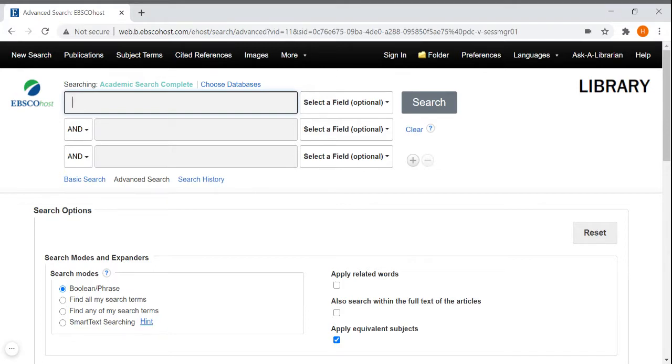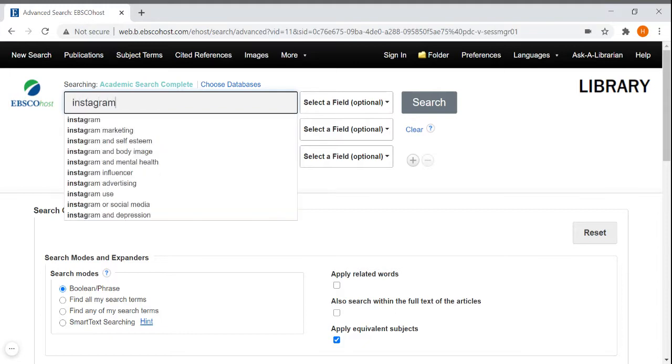For my example search, I'm going to use a fairly popular topic right now, which is Instagram and body image. So that's two different concepts. One thing that's worth noting about Instagram is that it's a newer technology. So scholarship, as we know, is slow and it's taking a long time to catch up with new technology.